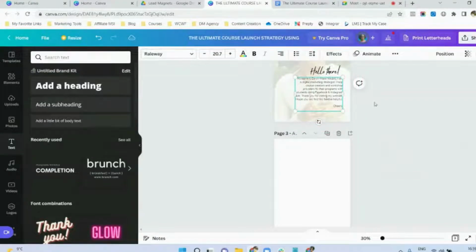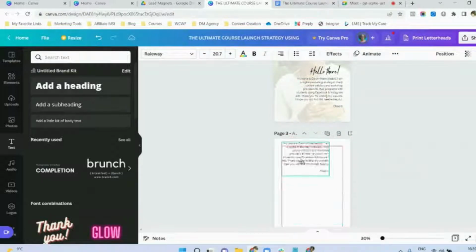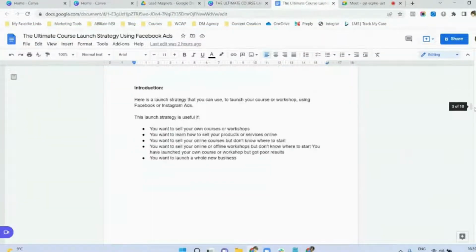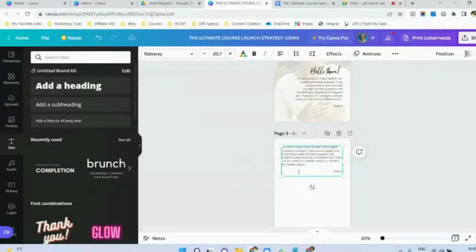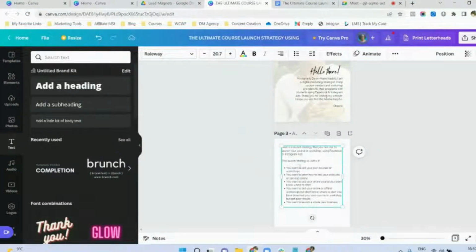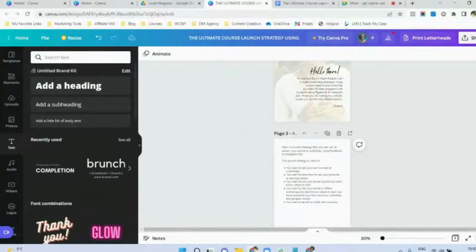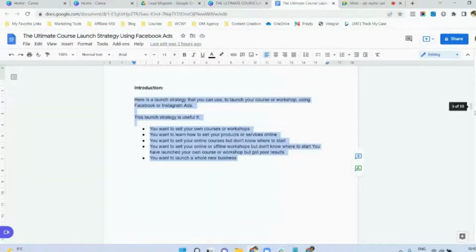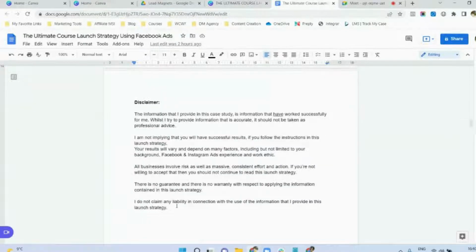Okay, and I'm going to copy this. I'm going to paste it on this page. And this is what I am going to use for normal font. I'm going to do like that. Okay, not much changes there since it's also adopted the style of the content on Google Docs. And then the same as well for the disclaimer.